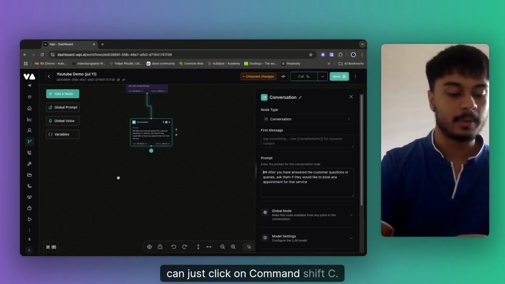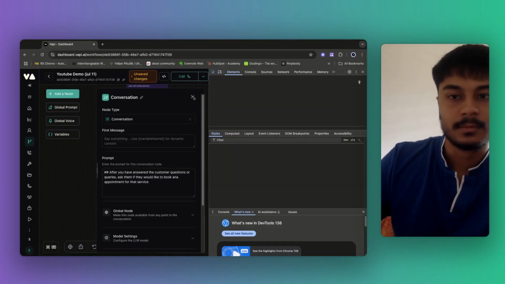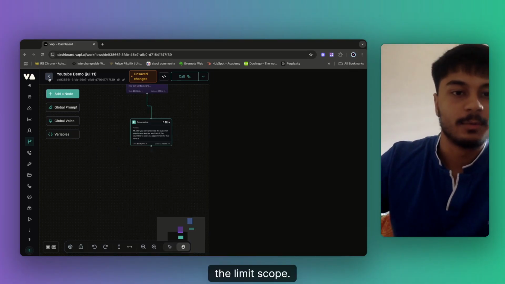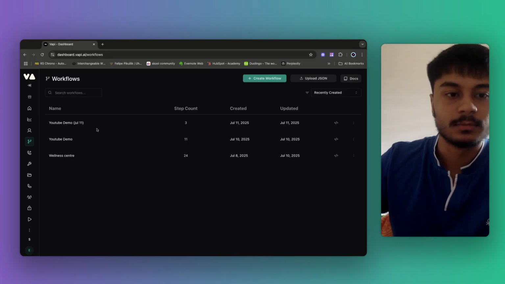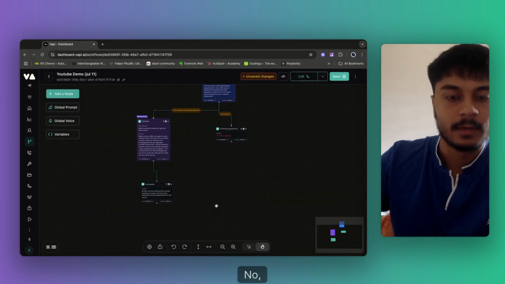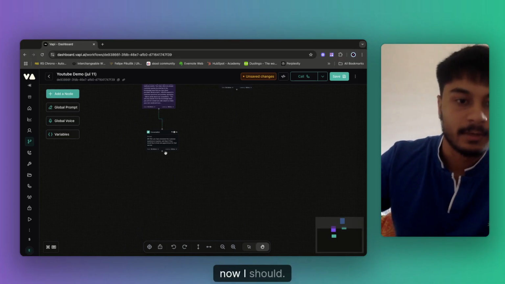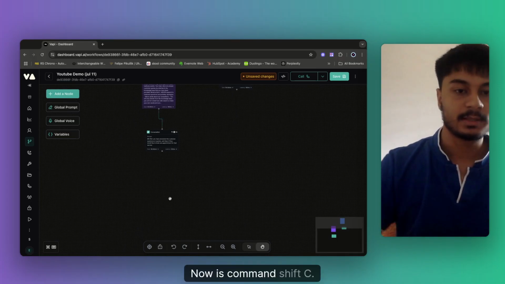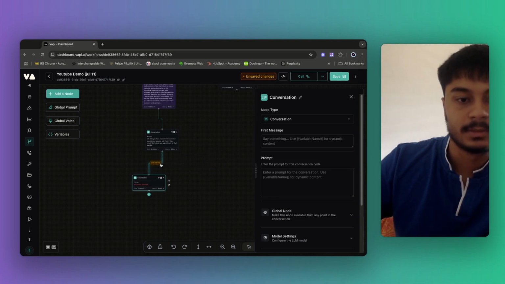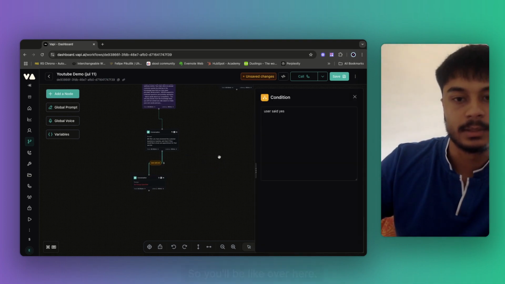You can just click on Command Shift C, not this, to open the developer tool over here. Let me just go back. Oh no, I think I lost the entire process. I didn't save. Okay, no, I have. Now I'll show you. Now it is Command Shift C. You get a conversational mode, so you just connect to this.